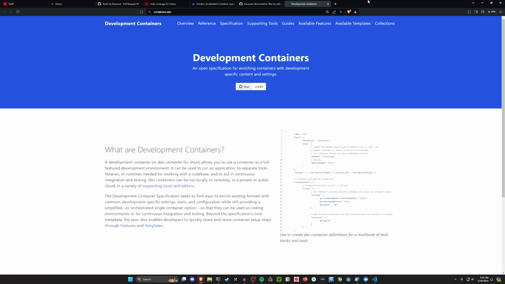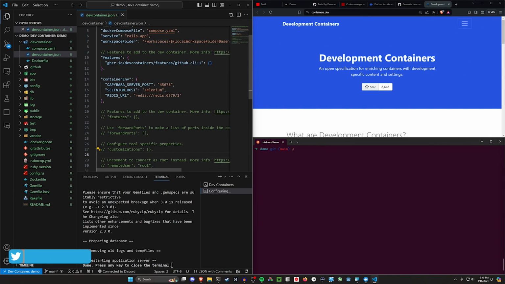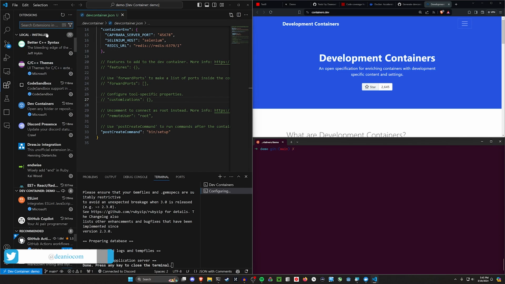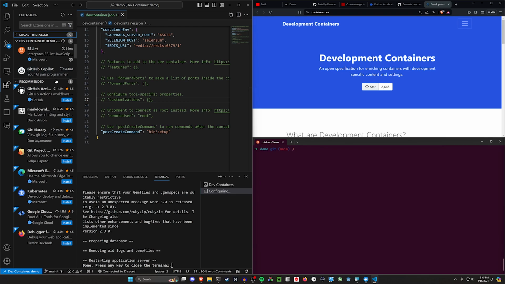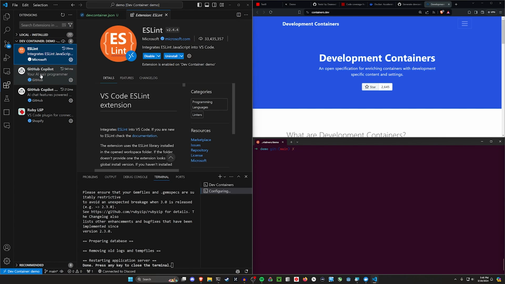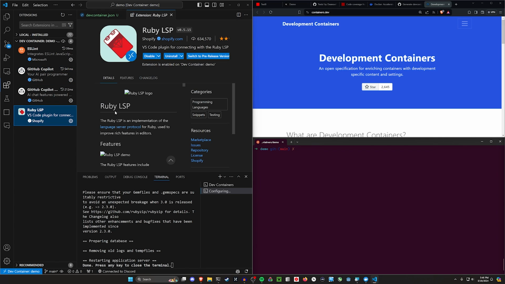In the case of the default one, which I have open over here, there's no real VS Code extensions configured yet, except for if we come over to the side and I minimize the local ones and I minimize the recommended ones, ESLint, GitHub Copilot, and Ruby LSP. This is the Shopify language server. So this set of four right here comes included out of the box.